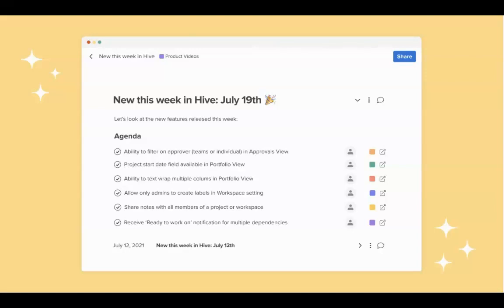Let's look at what's new in Hive this week. When you're in Approvals view, you will now have the ability to filter on the approver. When you're in Portfolio view, now you will be able to see the project start date field and also text wrap multiple columns.